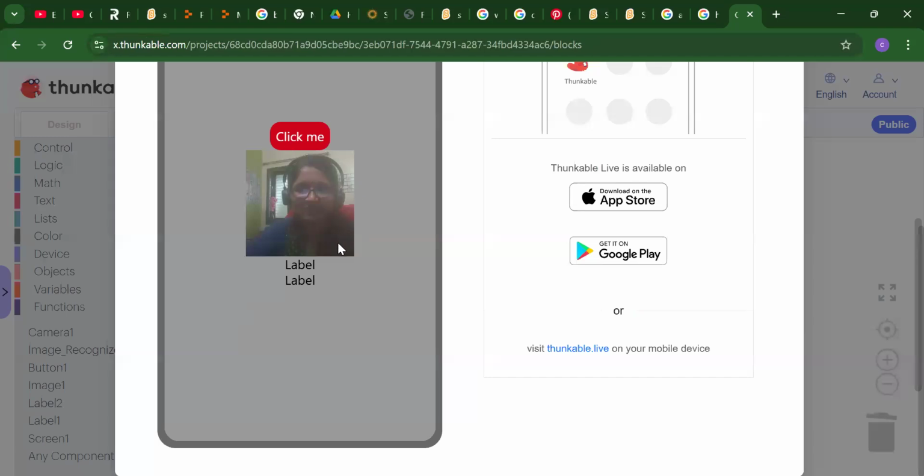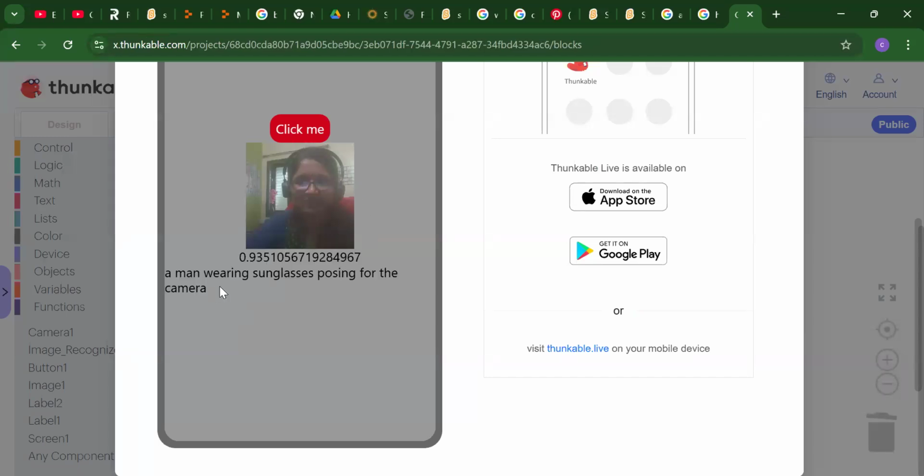As you can see, the camera clicked my photo, and what is the result? As you can see, it is 93% correct: a man wearing sunglasses posing for the camera. So it's a very correct answer.